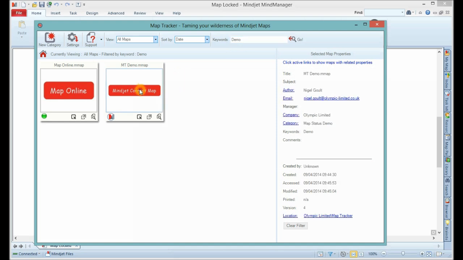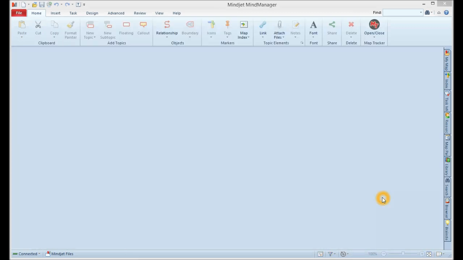As you can see in this one, we had keyword demo for one map and demo map for the other, and the view has returned both. This is a very powerful way for you to quickly reach maps which contain pertinent information. So that's how you can use Map Tracker to catalogue, manage and access your Mindjet MindManager maps.